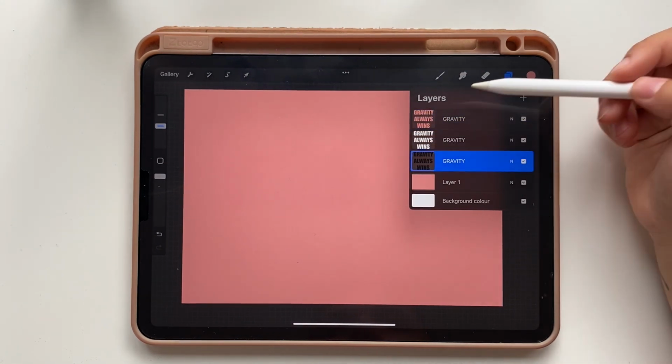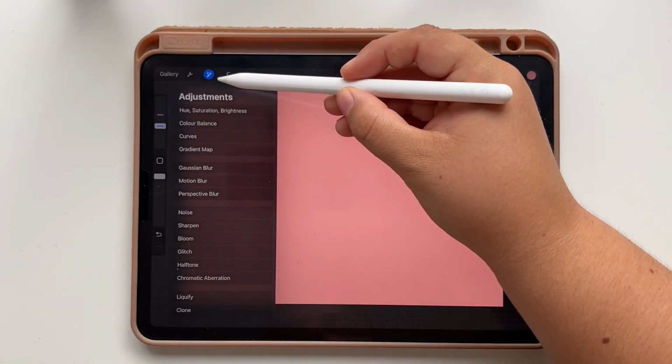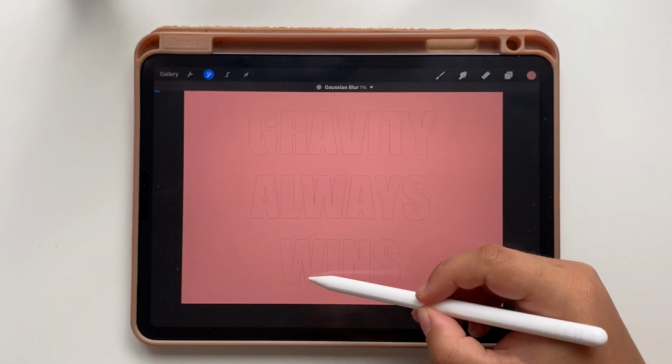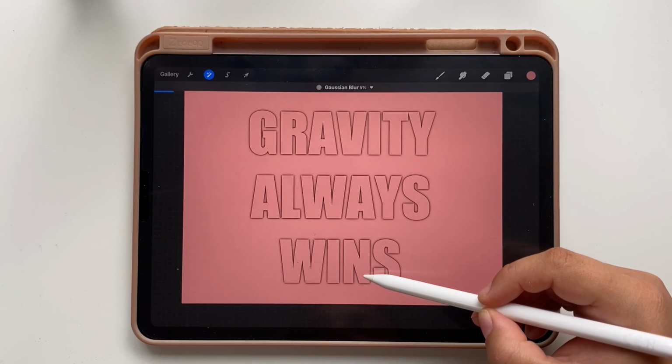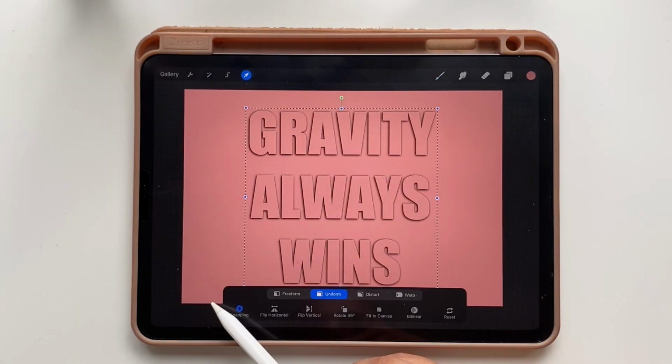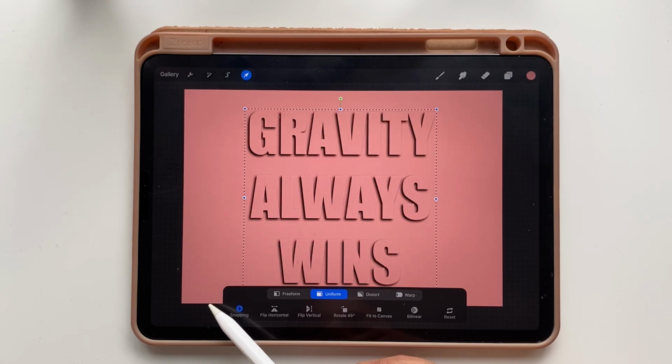Now let's start with the shadows. Select your black layer. Activate Gaussian Blur and turn it up to 5%. Once you hotkey that, move it to the bottom left a little bit. You can do this by tapping the screen in the direction you want to move the shadow.